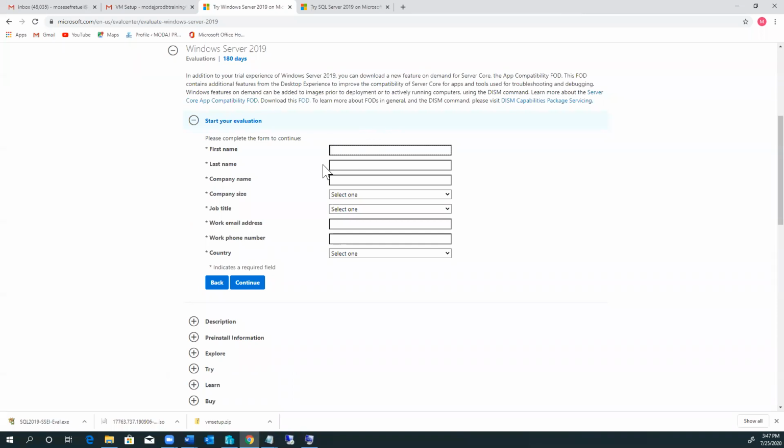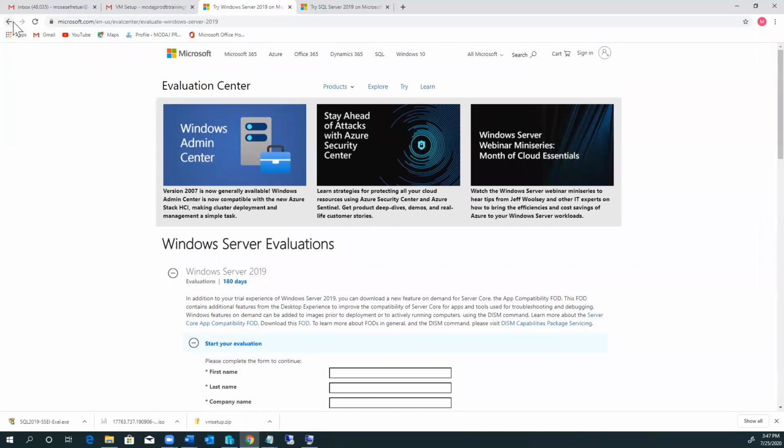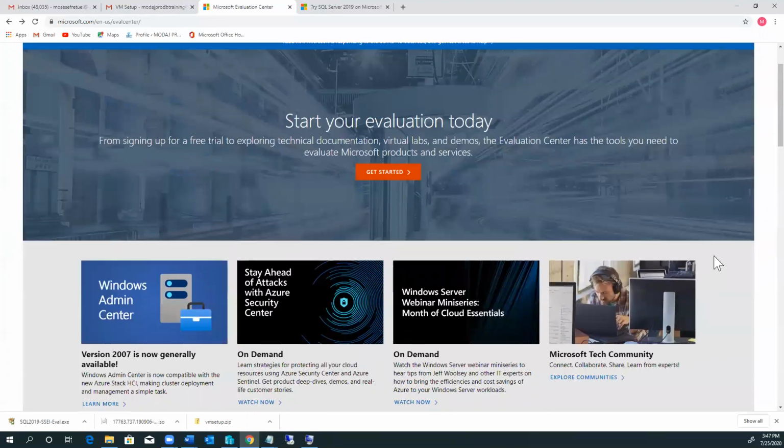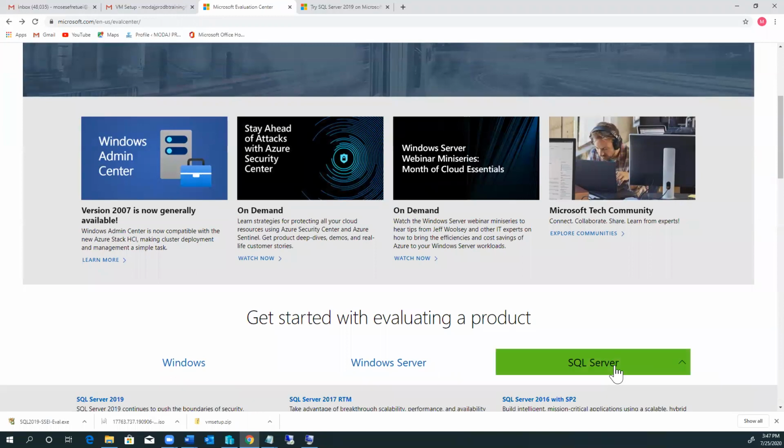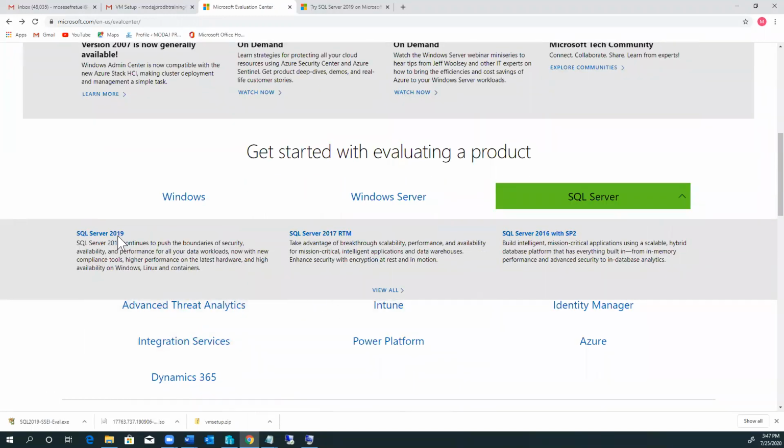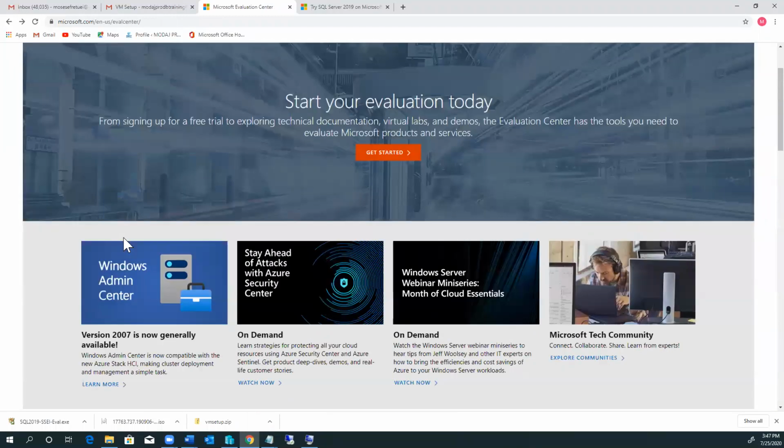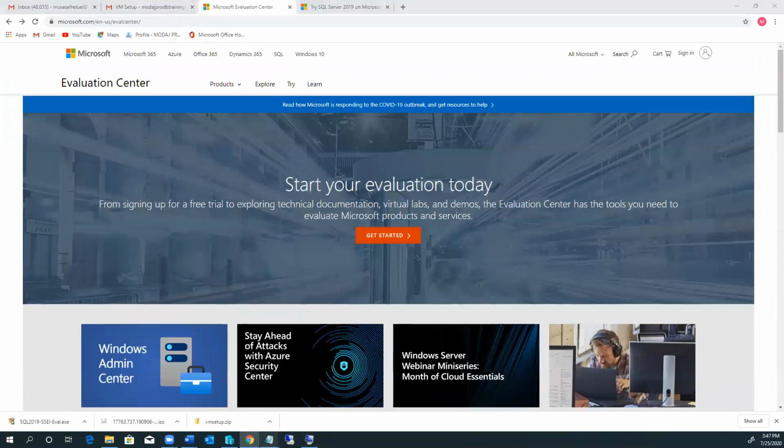basic information, first name, last name, and just enter this information, even if you don't have it, just provide the basic information, pretty easy. Company size, select whatever, it doesn't matter. All right, once you're done with that and you hit next, continue, you will see the option that says download and it will begin to download. The same thing is applicable to SQL Server. You do the same thing, and of course, select SQL Server 2019. Okay, all right, enough with that.